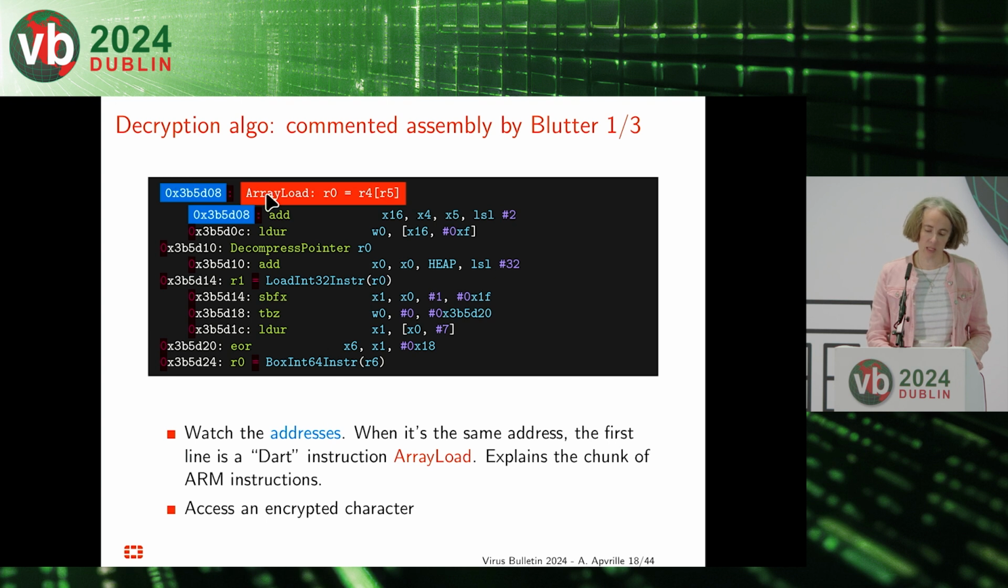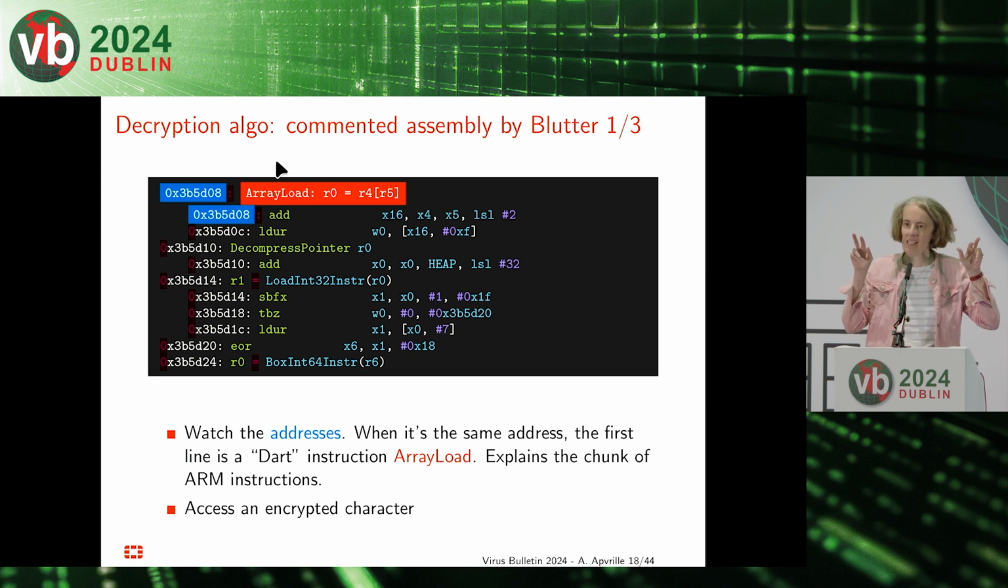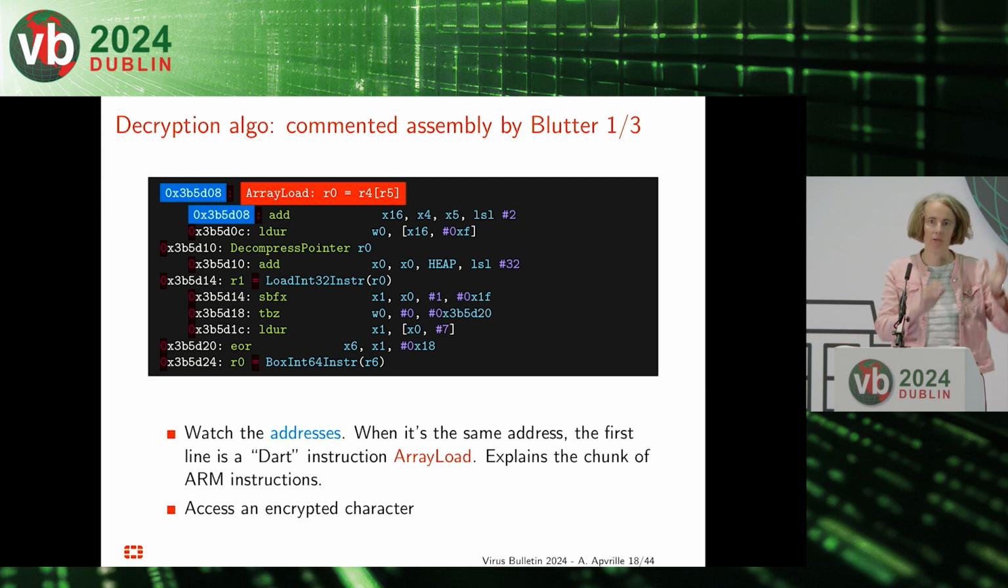If it's not indented, it means it's a Dart upper layer instruction. Here, array load, which means that it is going to read a character from an array. This instruction does not really exist. I mean, it's a high-level instruction. It is implemented by the two other instructions, ARM instructions, which are there and which are indented. That's the way it works. So if it's indented, it's ARM. If it's not indented, it's a high-level instruction.